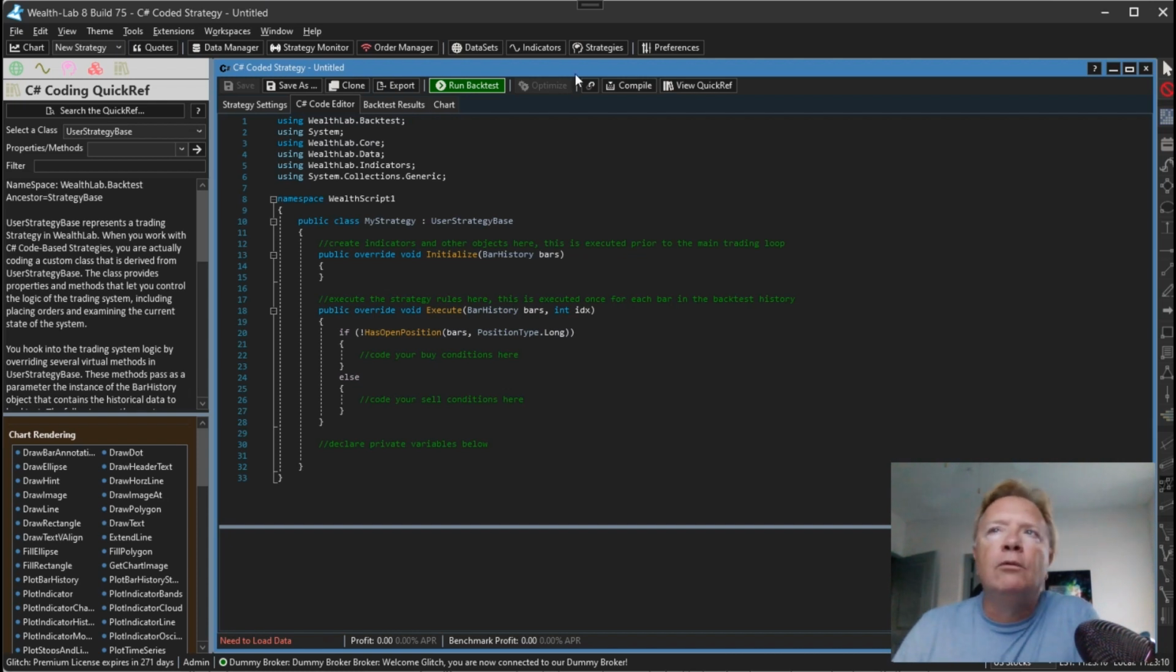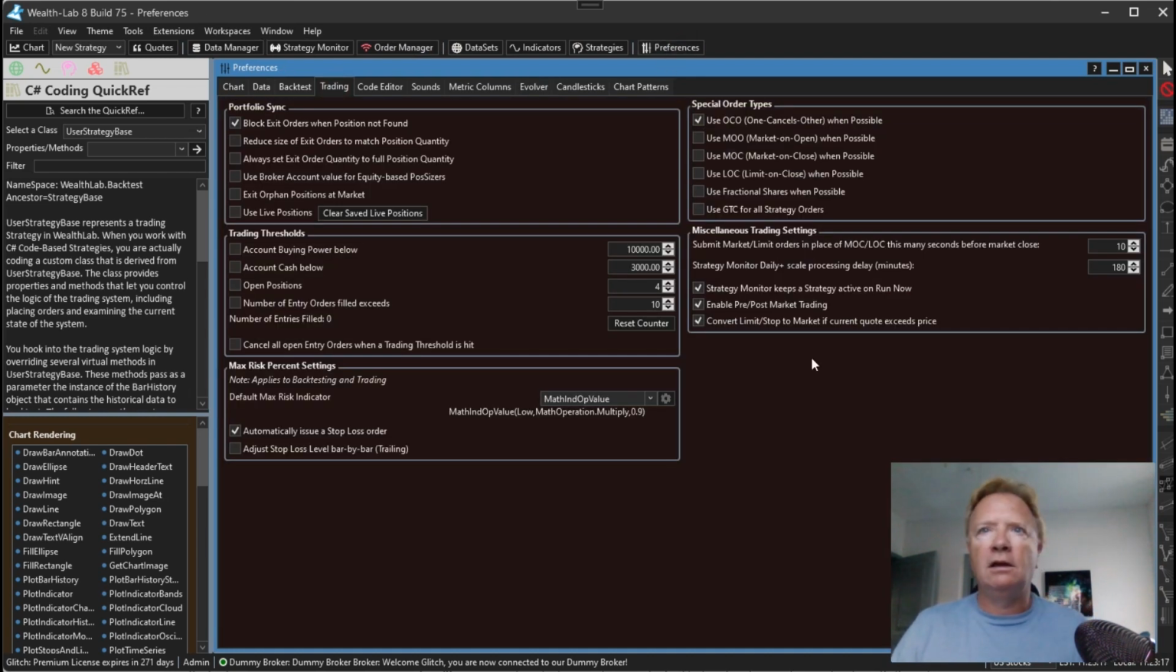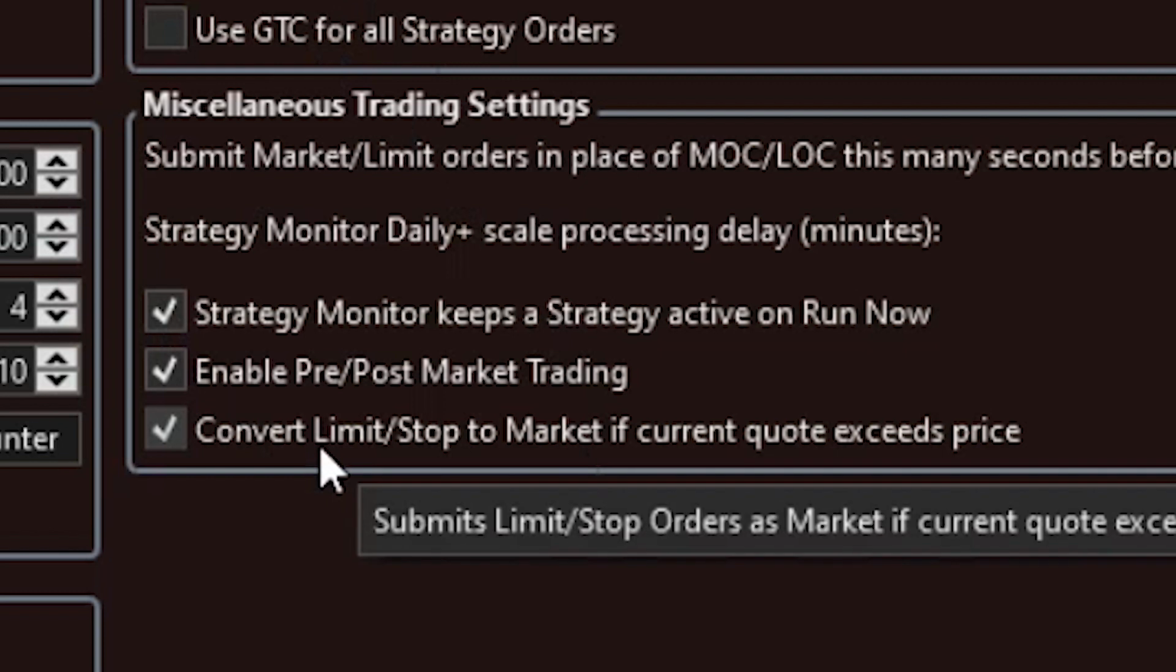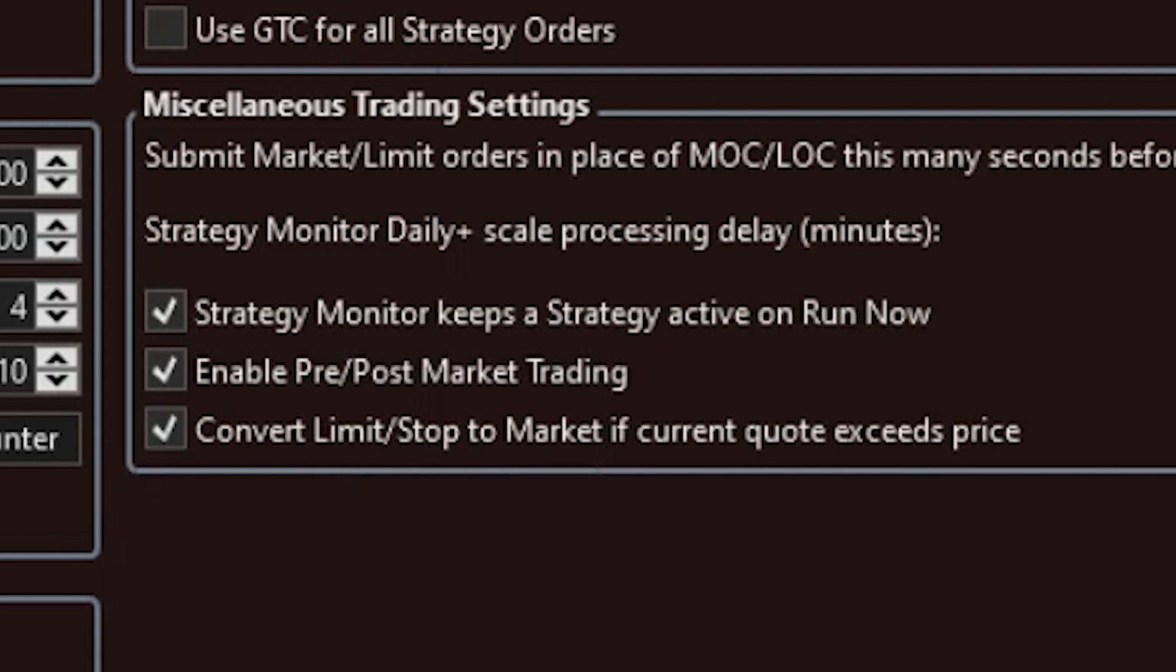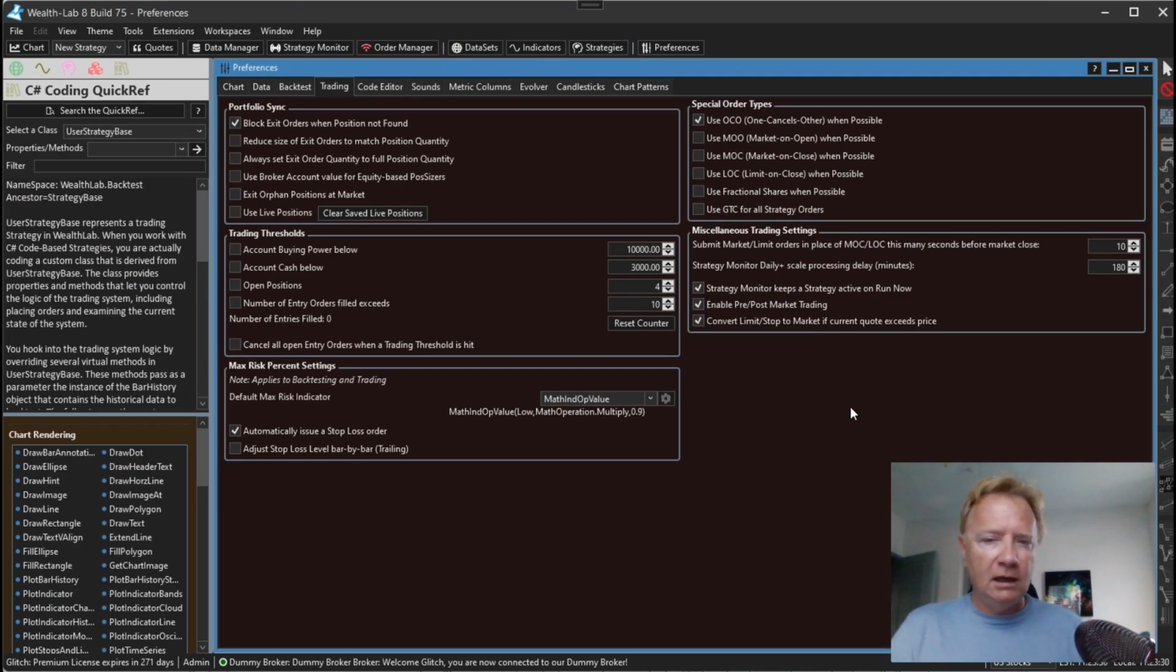Finally, we have one more thing to cover, and that's in trading preferences. So we go to Preferences, Trading. We have this new option here at the bottom: convert limit stop to market if current quote exceeds price. That's a mouthful, but all it does is this: for a limit or stop order that was generated from a strategy, if it's during market hours, and this option is selected, WealthLab will first attempt to get a current quote for that symbol. If it sees that the quote is beyond the order's price, it will transform that order into a market order before submitting it to the broker.